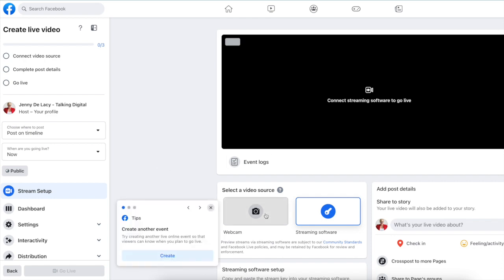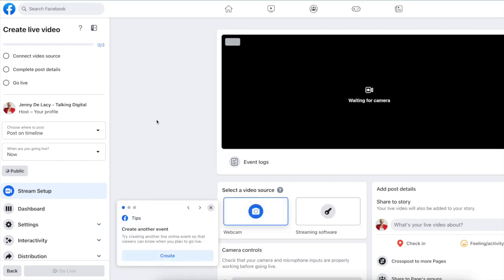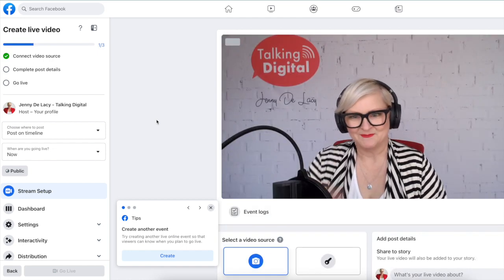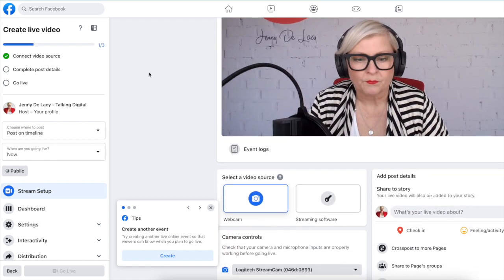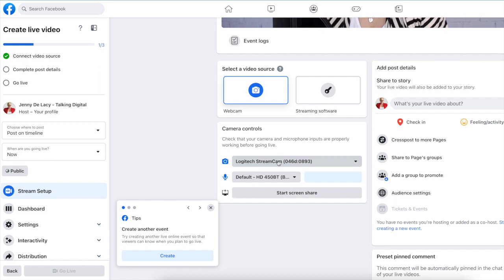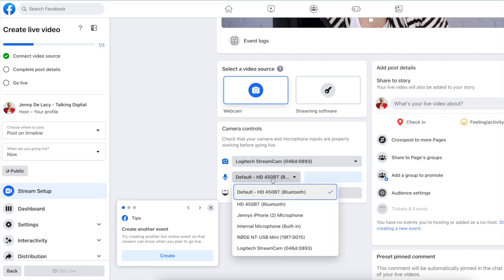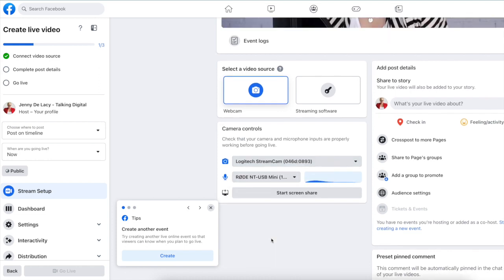And so I always use webcam, and it's going to show you me. Oh, there I am. And then you make sure that it's using the right camera, which it is, and it's not using the right microphone because this is the microphone here. And you can actually share your screen here, but you can't stop sharing the screen during your broadcast. So if you want to share your screen the whole time, this is where you set it up.